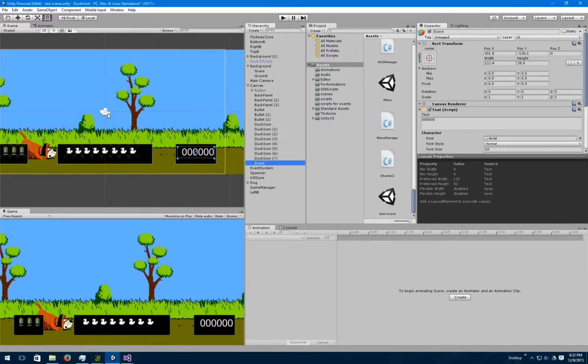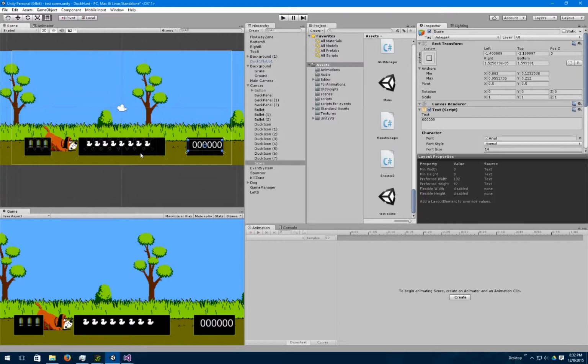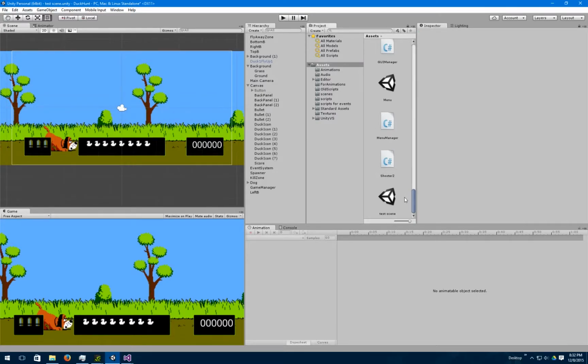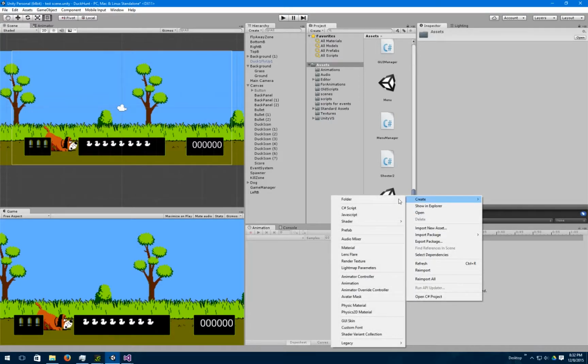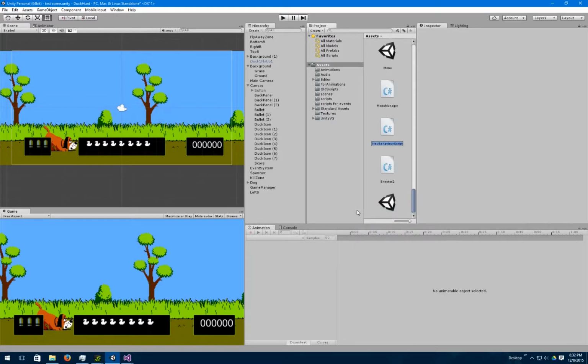And finally, the score. Okay, so now that we've done that, we'll want to create a new script. This will be called GUI Manager, and since I already have one, I'll name this two.